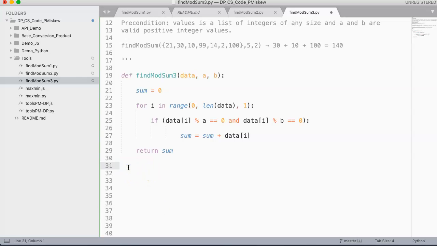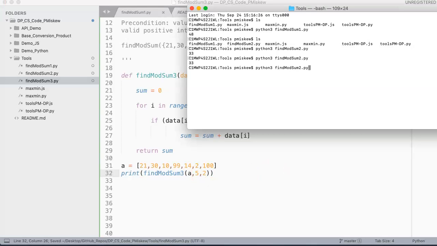And we can do a test case here, findModSum3. I'm going to take these values. A is equal to, we'll just set those really quickly. And we're going to print findModSum3. And we're going to pass it A, comma, and 5 and 2. So if I save this, and I'm going to run findModSum3, there's my 140.